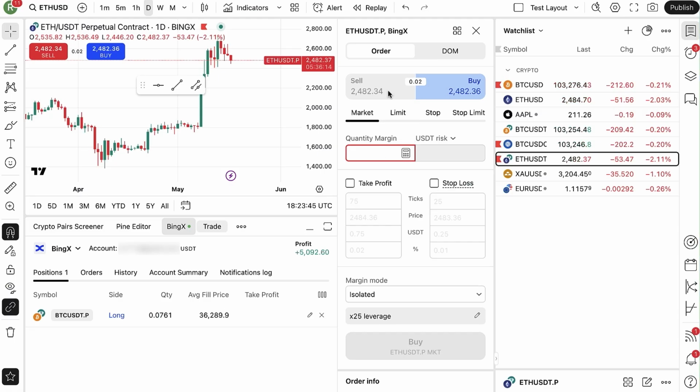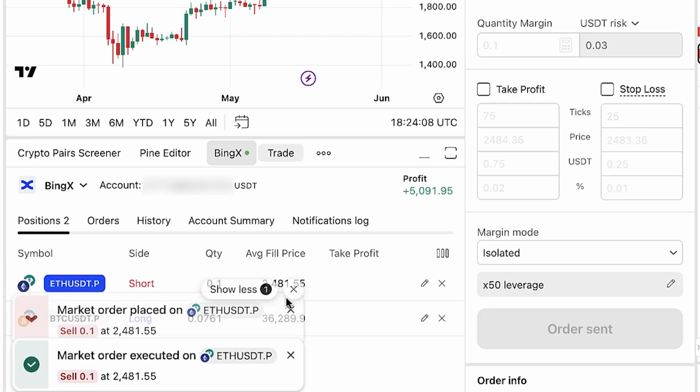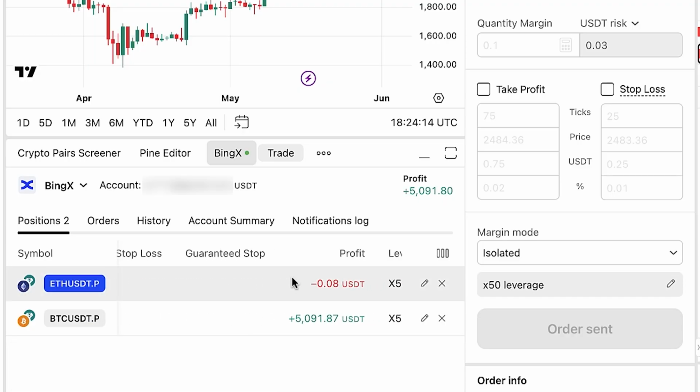Let me also show how you can open and close a sell order. So short, I will choose here the amount. Let me put 0.1 USDT. I click here sell. Order was sent, and you can see order is placed and executed. Here you can see my short order.